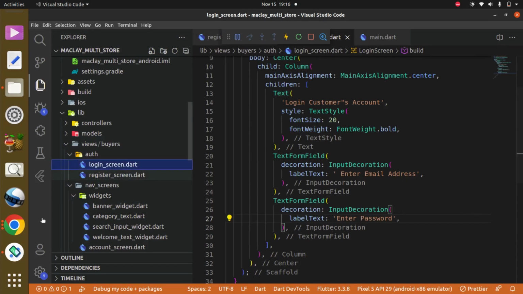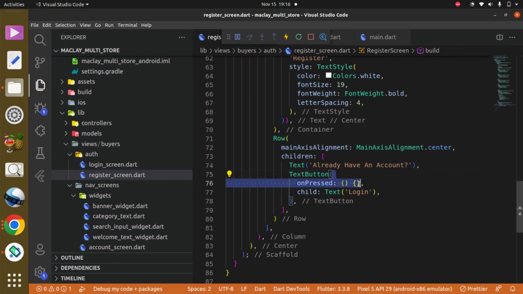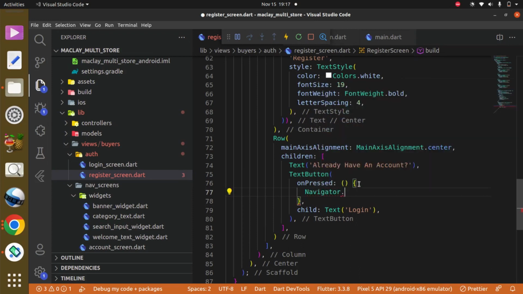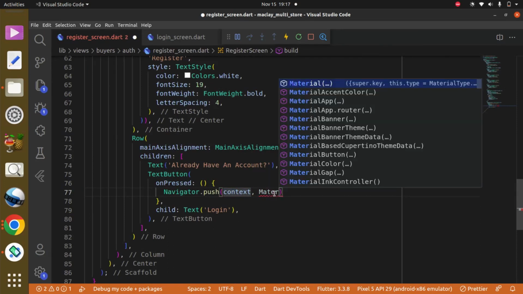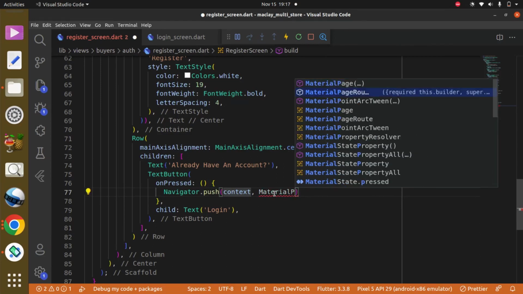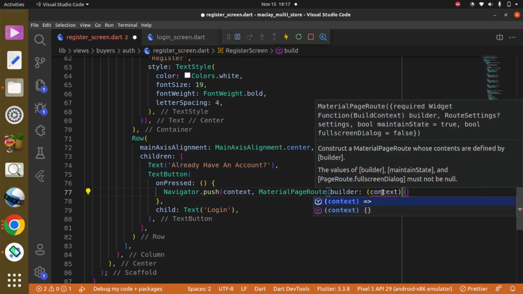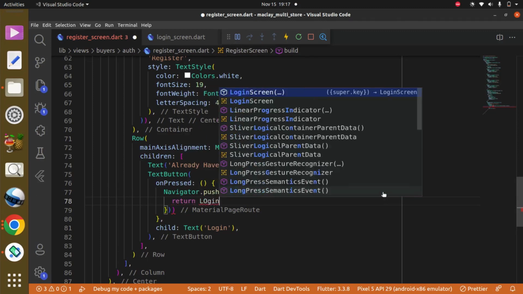And what we want to do is when we click on this login, we want to go to that login screen. To do this within the function, we can then say Navigator.push. We want to push to another screen. And within this route, it is something known as MaterialPageRoute. And the builder is going to take in just something known as context, which is basically referring to our current stage. And we want to return the login screen.